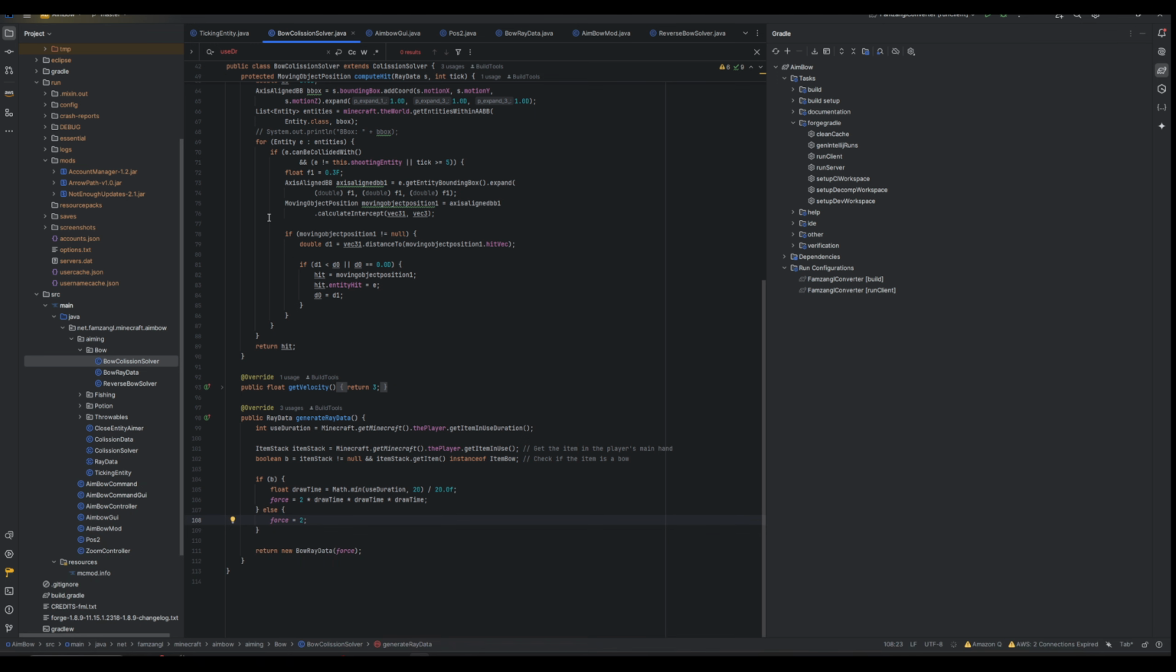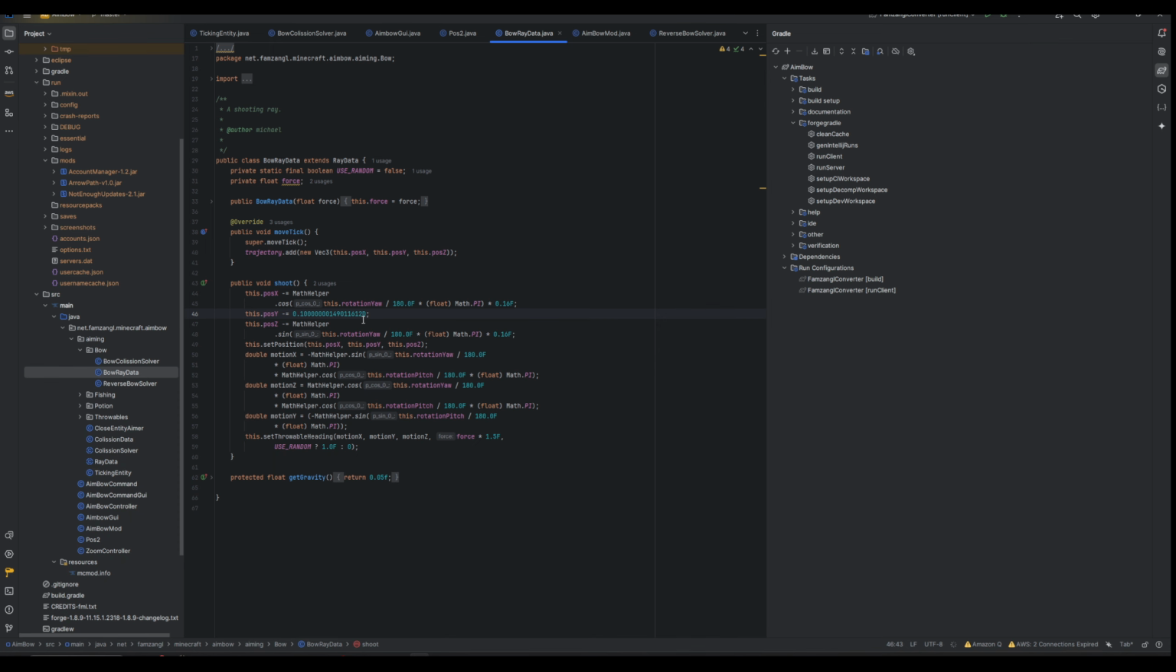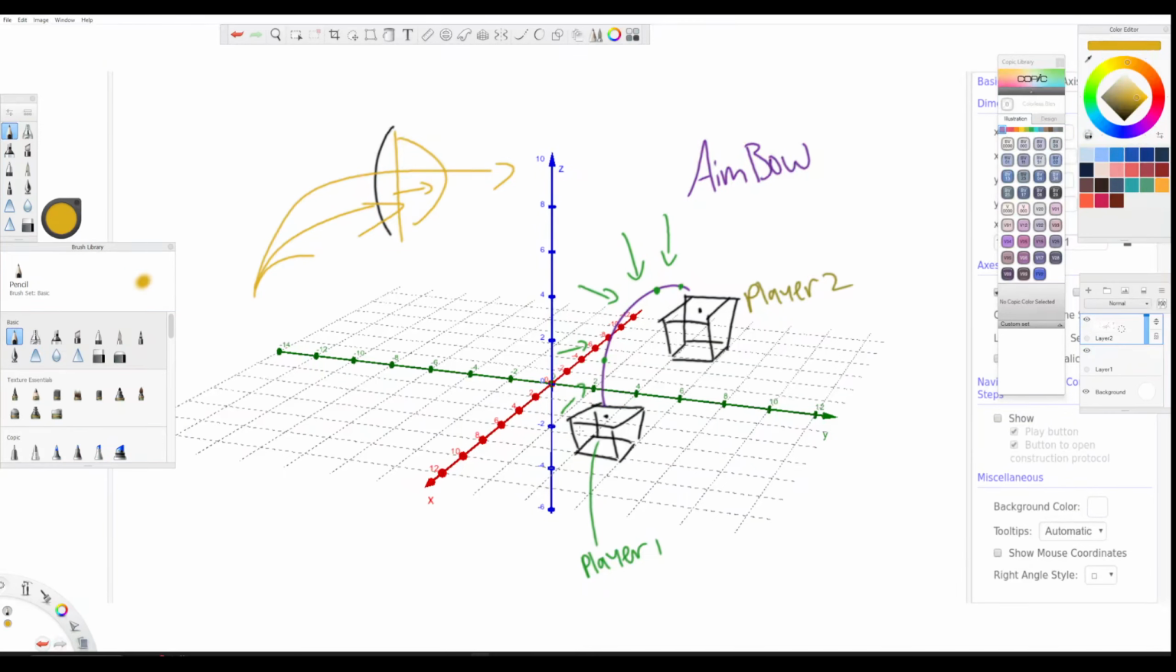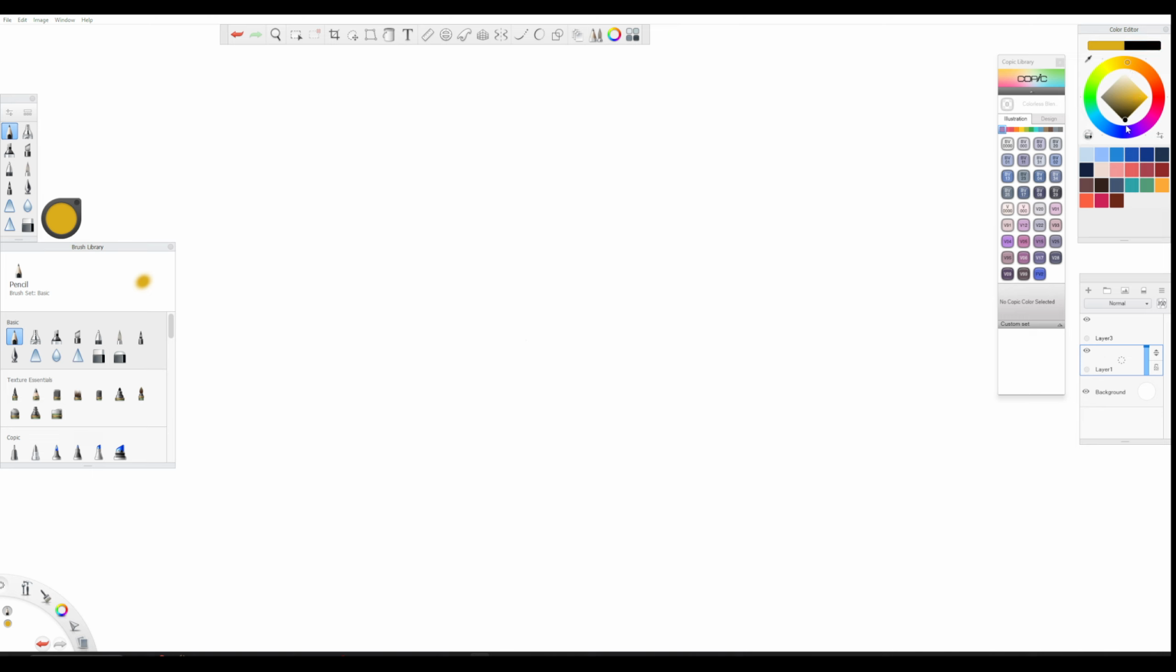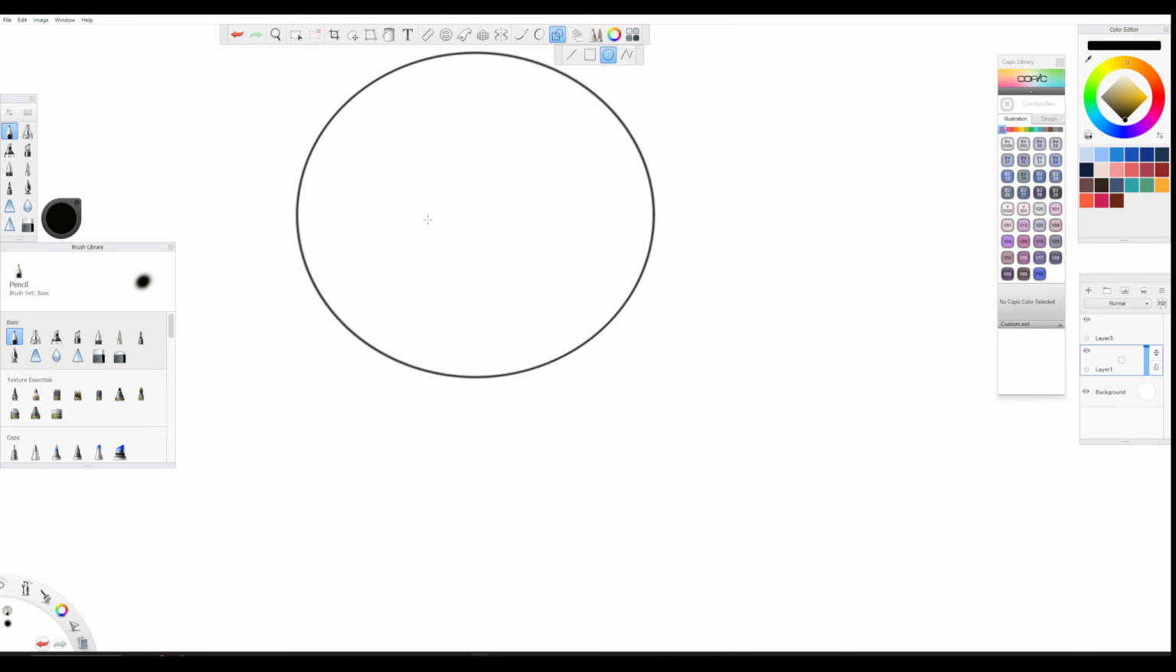So now let's look at the bow ray data. This is basically for direction. The shoot method here takes the player's view direction, which is their rotation yaw and their rotation pitch. Yaw being, let's just go ahead and make a new page here. Let's make this a circle, right? Yaw would be your left and your right, so it'd be this range here, and then your pitch would be your up and your down, right?